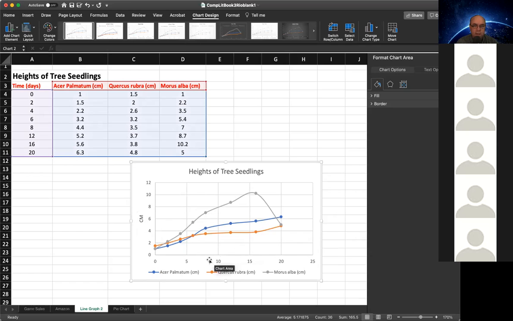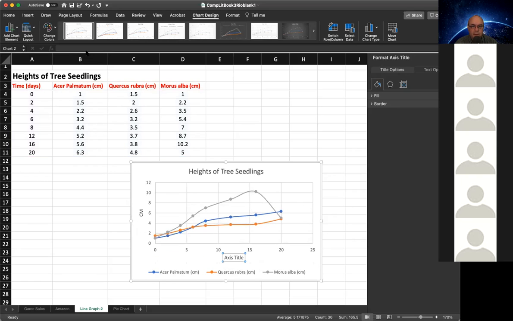For the horizontal one, I'm going to go up here to add chart axis title. And I'm going to do the horizontal. And I'm going to go down here and put in days. Okay. So we've got how many centimeters they grew and how many days. And then you can look at the little legend down here as to which tree it is. Each one has its own line.